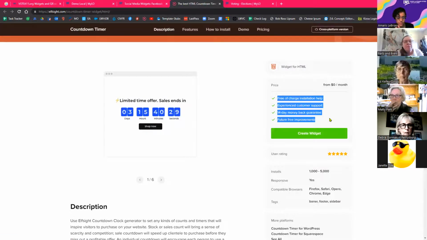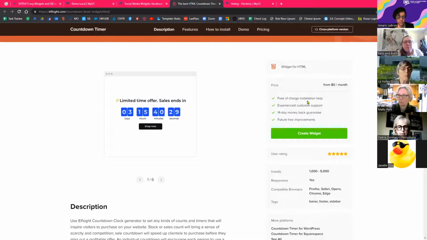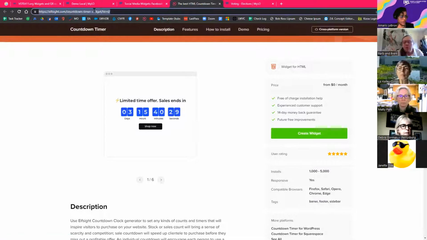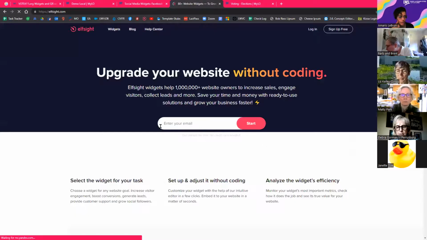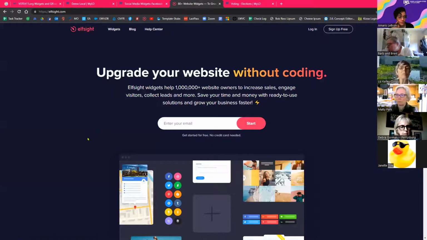Typically for the free version, they'll usually have a limit on how many times it can be viewed, but this doesn't have that. Where are you now? I'm on elfsite.com and I came to countdown timer. Let me actually go to elfsite.com and make my way to a timer.